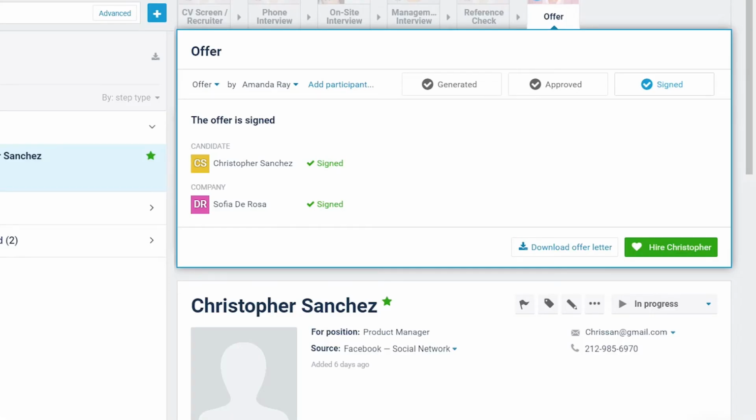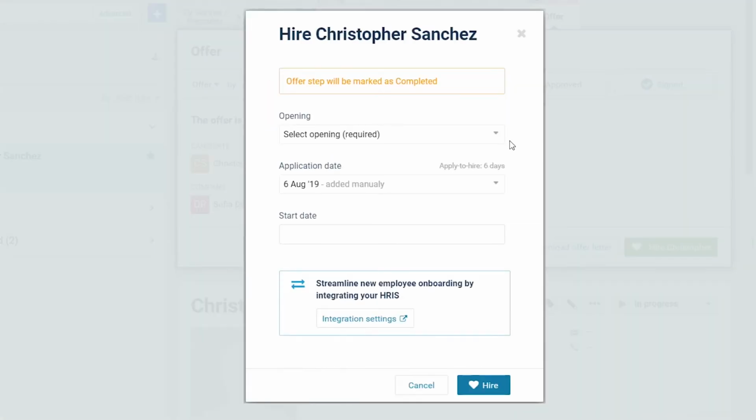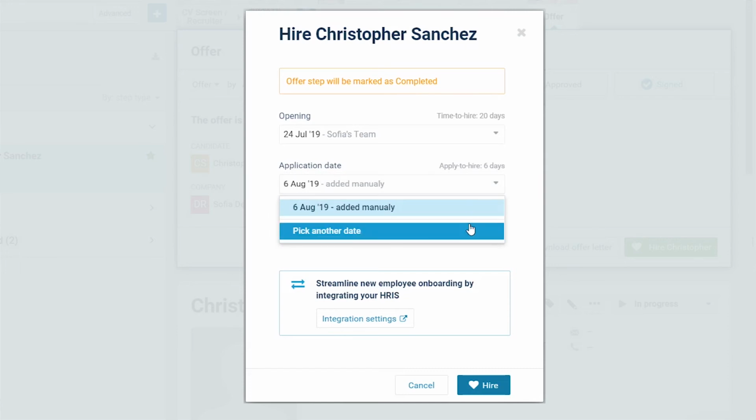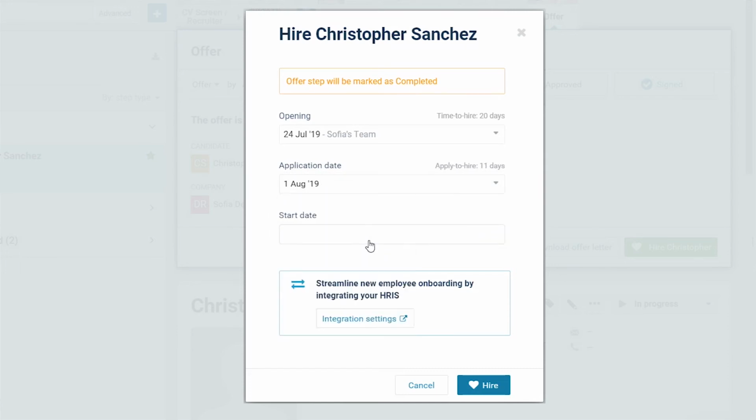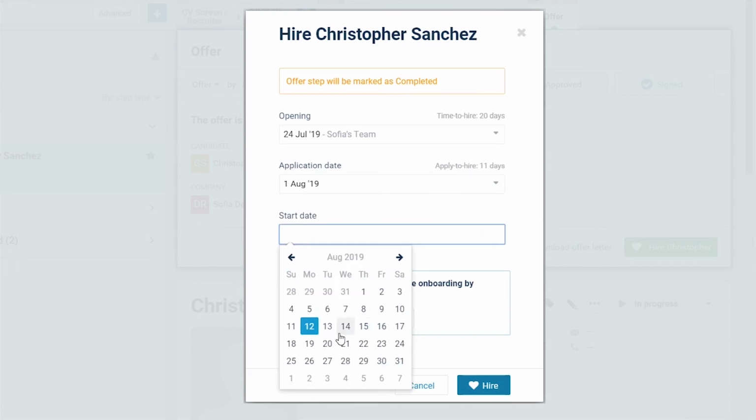Step 4. When you hire a candidate, we recommend that you select in the Hire window a relevant opening to the candidate, the candidate's application date, and the employee's first day of work.